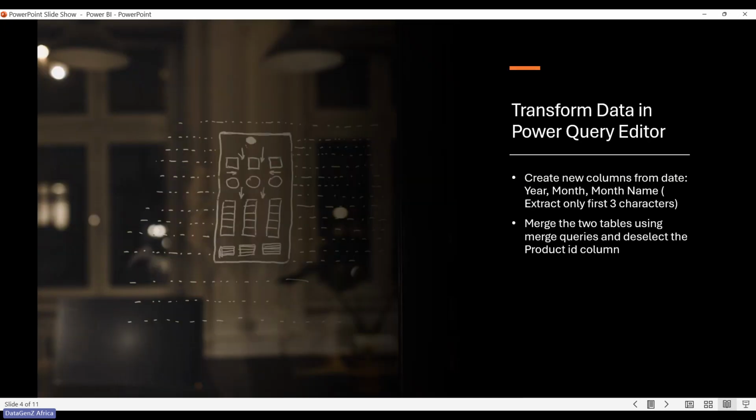Okay, so during the process of transforming your data in the Power Query editor, during the last class, we created new columns from our dates column. So let me just navigate to the Power BI desktop so that you can see what we did.